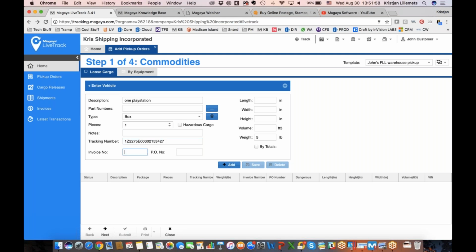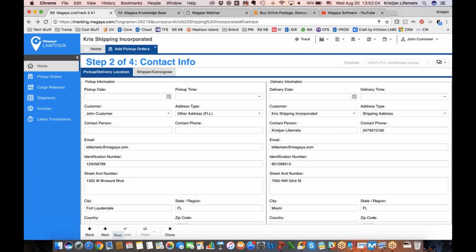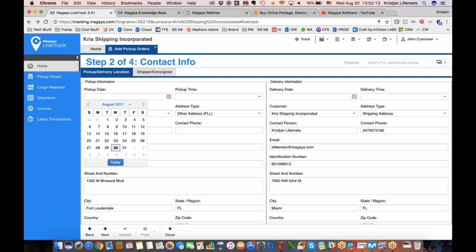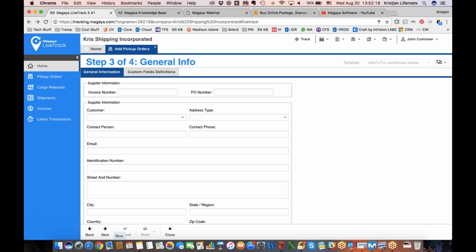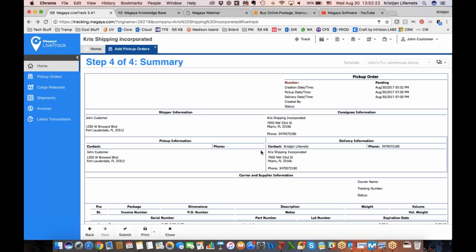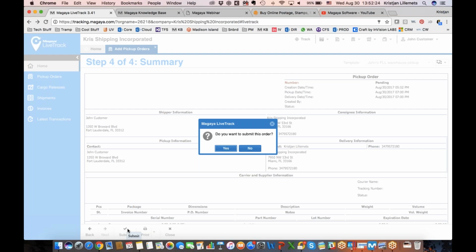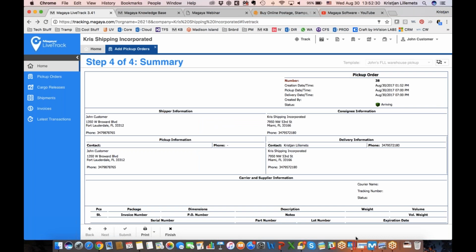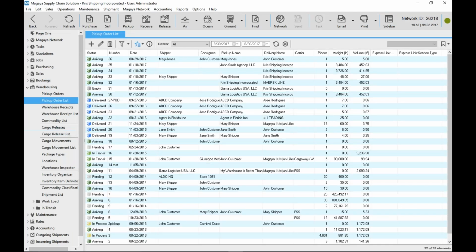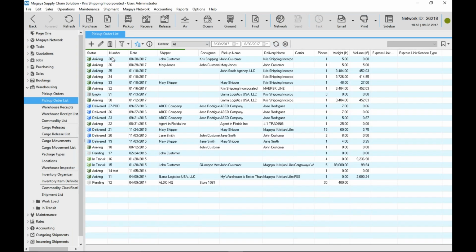So I'm going to just scan the tracking number here, add this, and since this was a template, you'll see that the customer information is already in there. So I'm picking up from John and I'm bringing it to my warehouse. Again, dates we don't save, so let's have this done today. Some reference information, I'll just leave all that empty for now, and I'll submit this. Okay, so I have this new pickup order number 38 in my Magaya system now. Let me refresh. There you go, pickup order number 38.